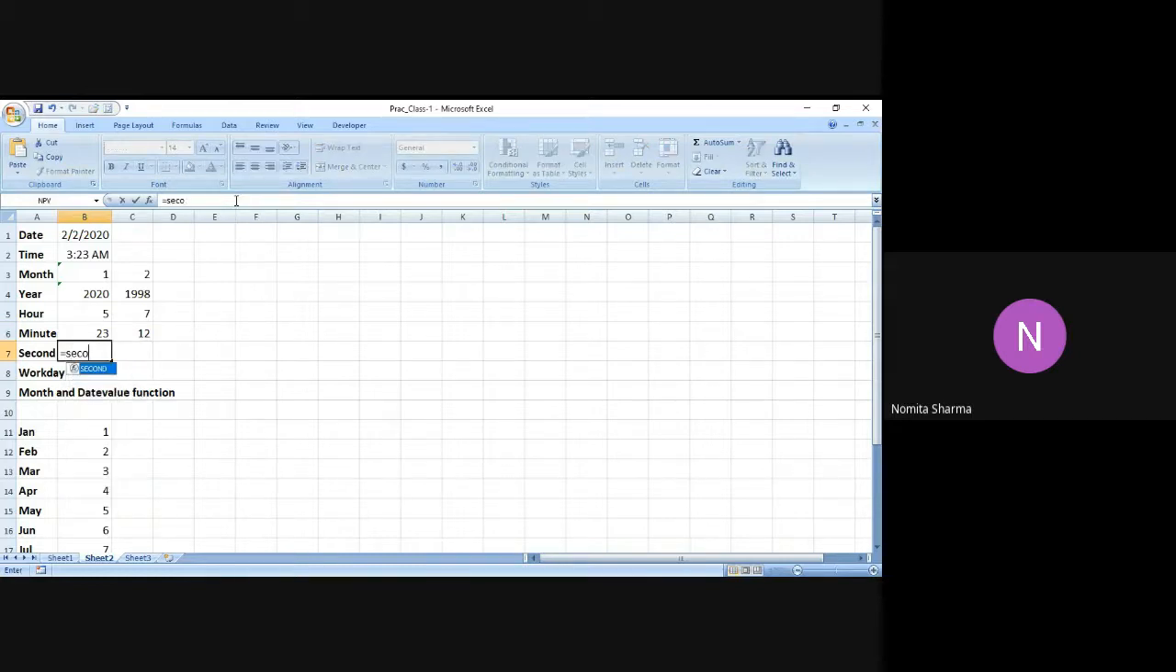In a similar manner, we have the second also. We just put the time. Either we put the serial number or we mention the time in the double quote. So we have 3:03:12, double quote, and I close the bracket. So I'm going to get 12 as the answer because 12 is the second mentioned in the time. Let me do it one more time.